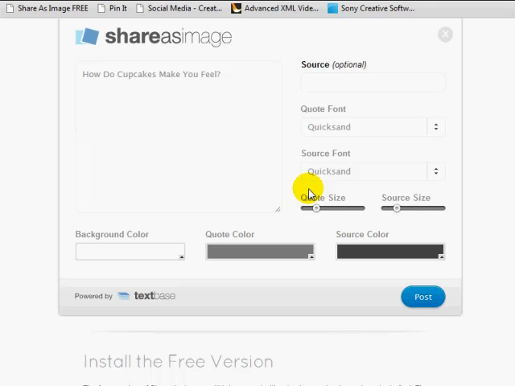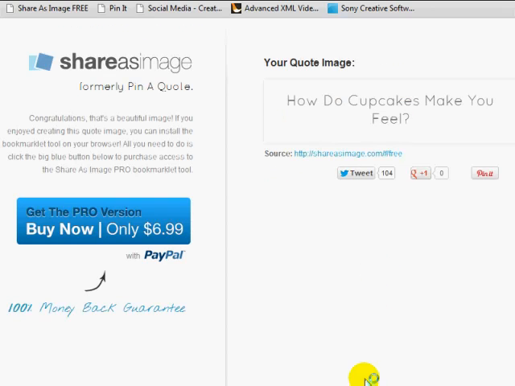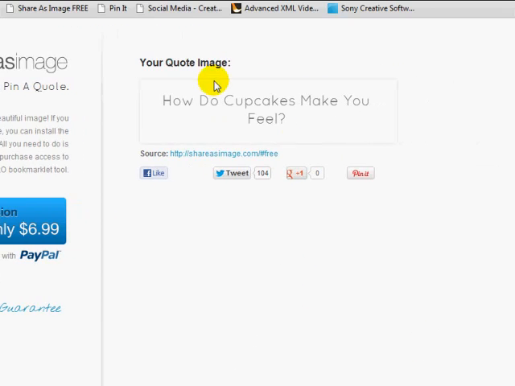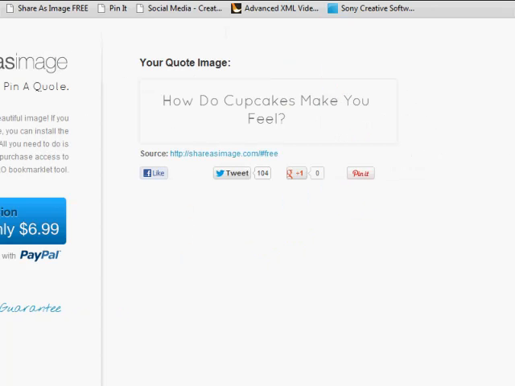With the free version, you can just create an image and click on post. As you can see, you can create images. How do cupcakes make you feel? Cupcakes, imagine the sweet, soft frosting melting in your mouth as you're taken to a different world. Now it's only $6.99 to upgrade, and you can create more images, create inspirational images, and add them to your Pinterest board.